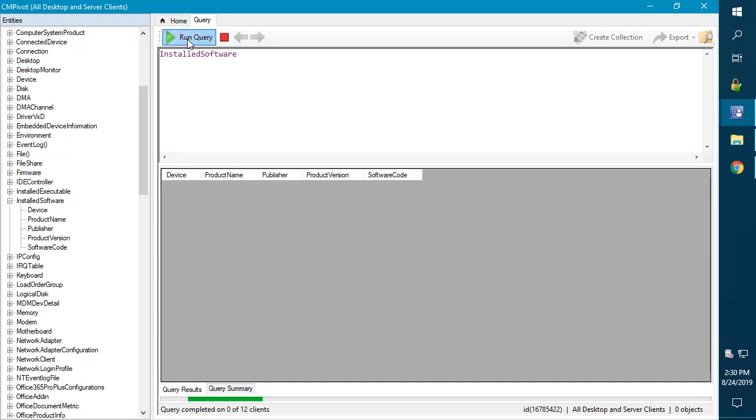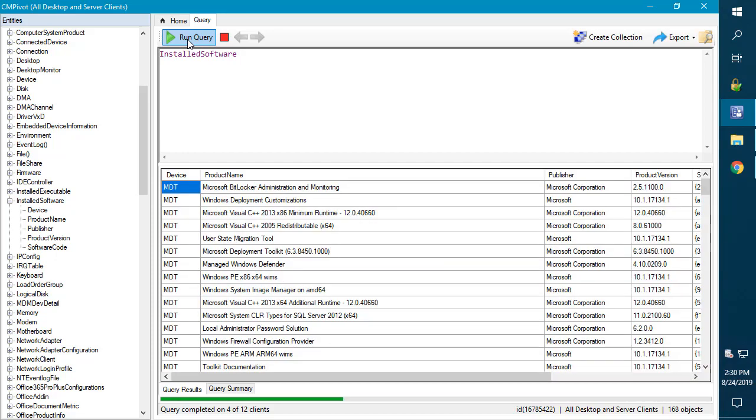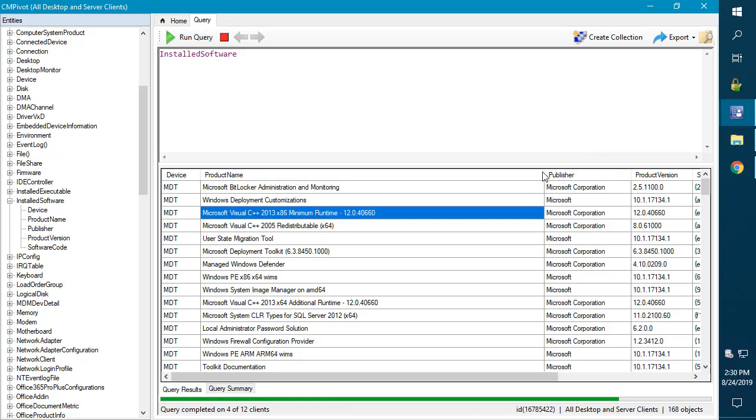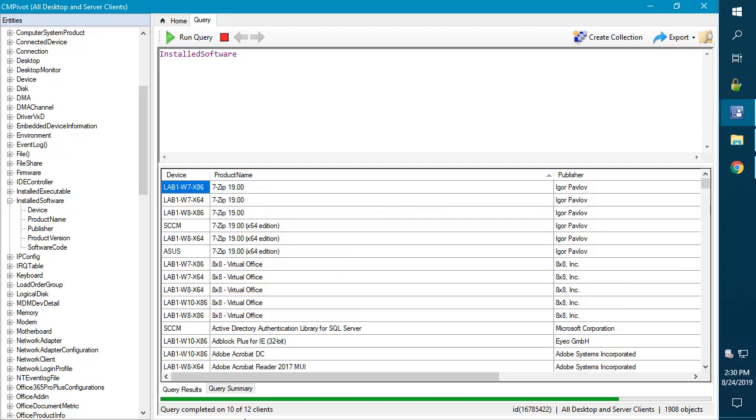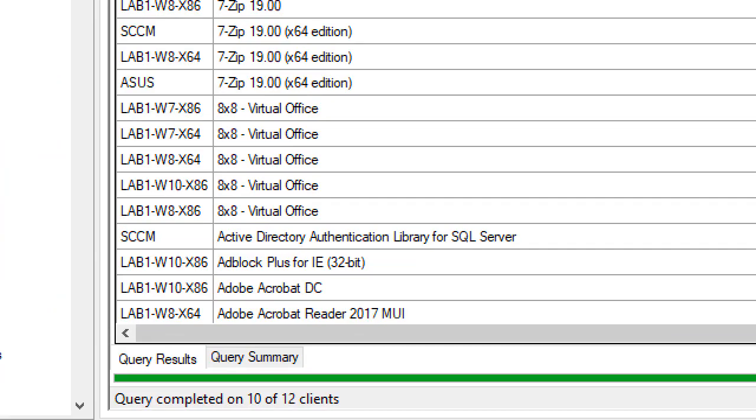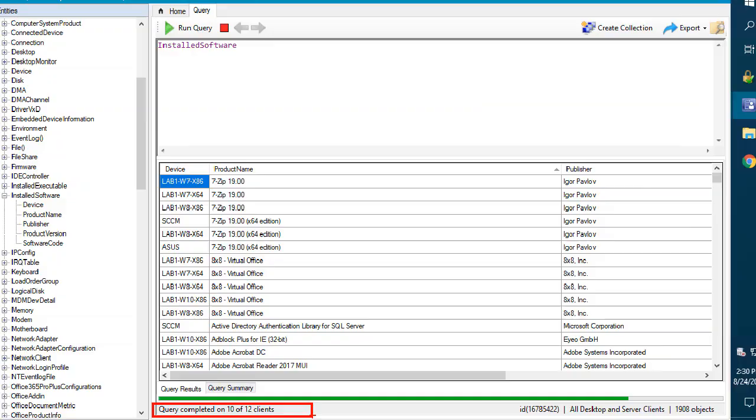Obviously, if you're in a production environment, especially when we're not using any type of filters, this could return a massive amount of data depending on how many clients you have. In our case, it's only 12, so this probably won't take more than a couple seconds. We can see that we're already getting data in here, returning different applications that are installed on our devices. There we go. Looks like the query completed, and we had 10 of 12 machines online and return data back for us.